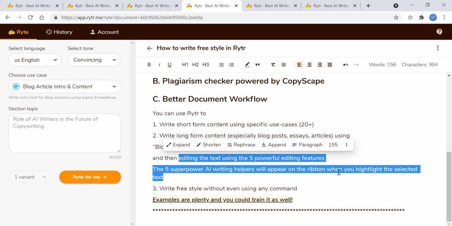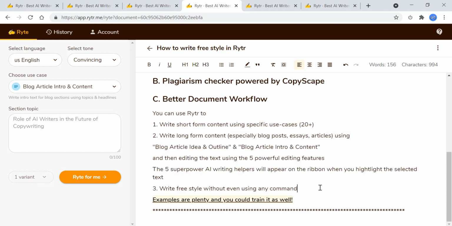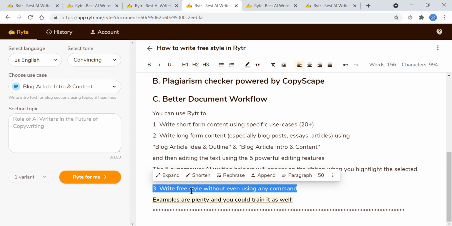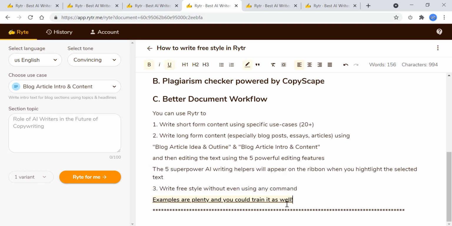They will appear on the ribbon when you highlight the selected text. So I highlighted the text, and this is the ribbon, and these are the features. Bear in mind, there are some limitations on the words that you must use: the minimum is 30 characters, 300 is the maximum. And the third method to write in Rytr is this method: write freestyle without even using any command. This is the best feature in Rytr, and I can show you the example now.